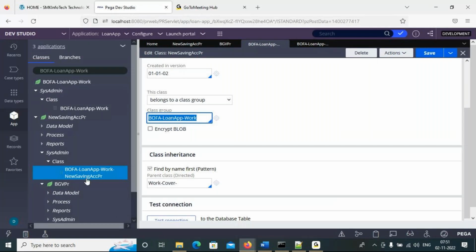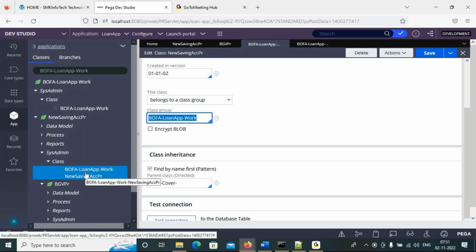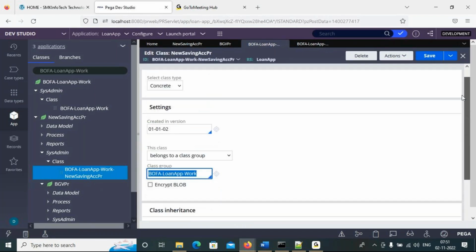So first, when you create the case step to declare this functionality, they will create the class. After that, there are some other categories: data model, process, reports. What is the purpose of these categories? I'll talk to you later. The first main one is here. The concrete class will be created to declare that functionality in this template.